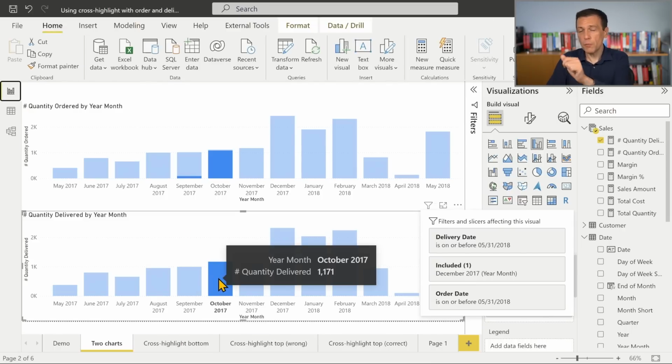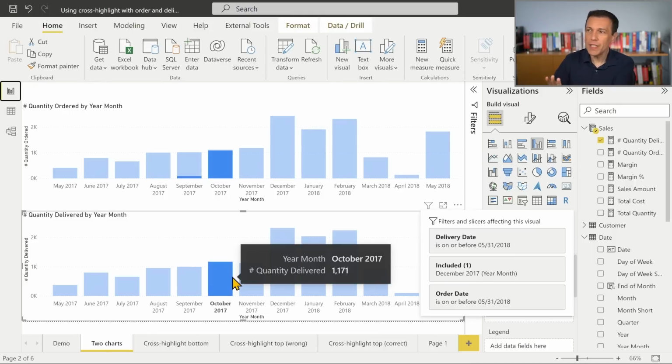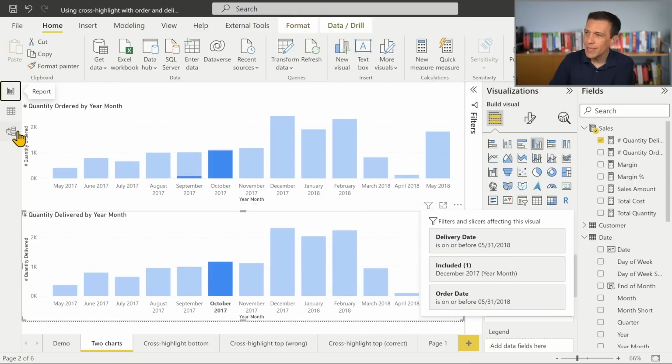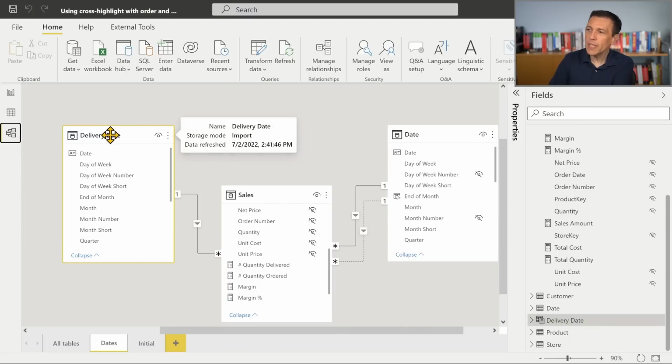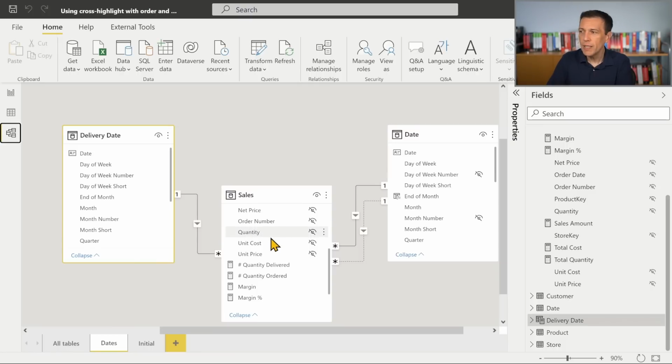So no problems, because we select by quantity delivered, we are ignoring. This table is actually not getting any filter from the date table, because only the delivery date table is included in that visualization, and that visualization is filtering sales. And this works and transfers the cross filter to the other visualization, because the other visualization actually has a filter from delivery date. This relationship is active and transfers the filter.